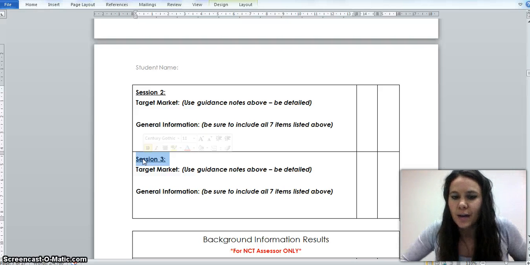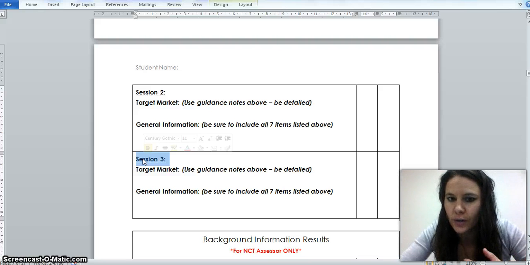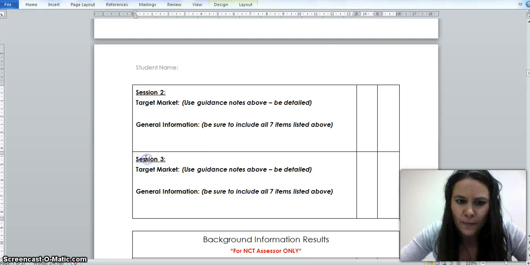So it can be anything as long as it's related to that person's job and they are an actual employee. So this is not using your students. This is using an adult. Okay, so that's session 3. If you have any problems with that, just shoot me an email. We'll figure something out.